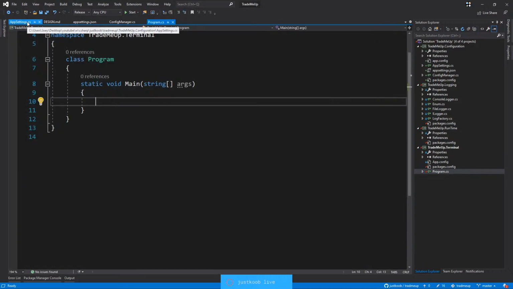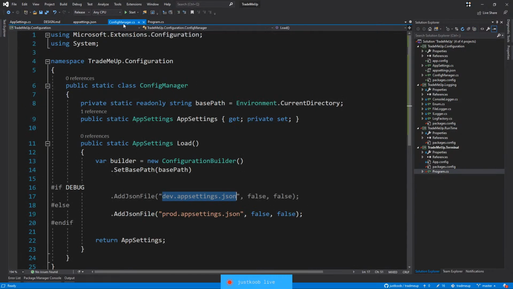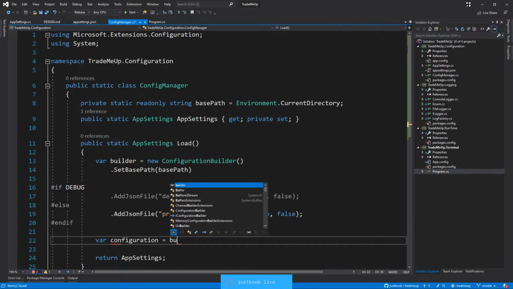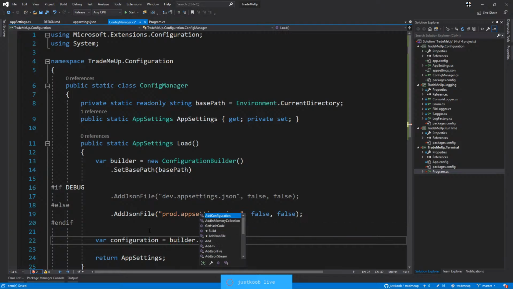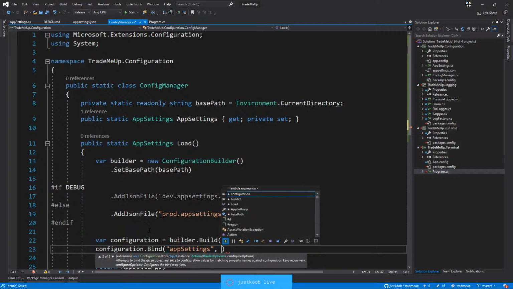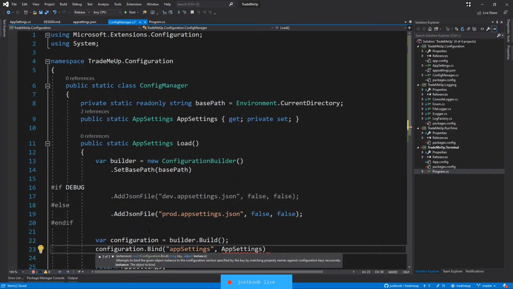Close that for now. Oh, sorry. It didn't even build the config. Let's finish that. Build it. And then we have to bind it to AppSettings. So it's binding the path in the JSON AppSettings to AppSettings.